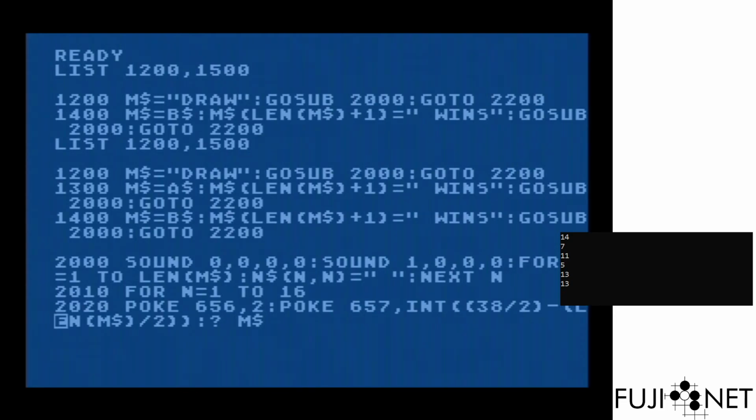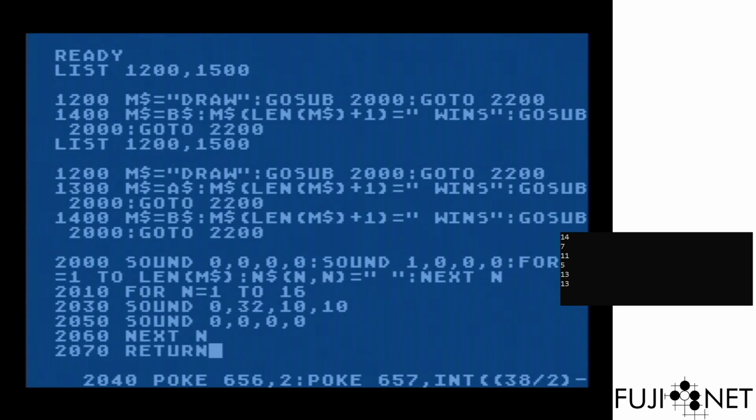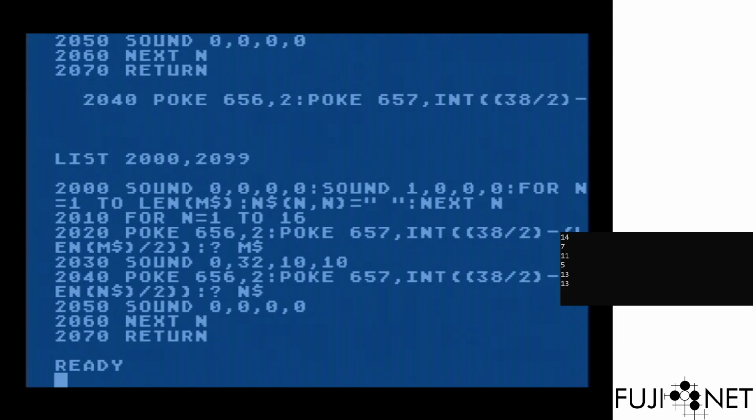Okay, so with that, and we'll do the same thing for 2030, the difference being that we're doing in and in. Same thing. Boom. And followed by 2040. Sorry, that's 2030. 2040. Sound 0, 32, 10, 10. Give a little sound. 2050. Sound 0, 0, 0, 0. 2060. Next in. 2070. Return. And what this looks like when I undo it there, that's a nice little message routine.